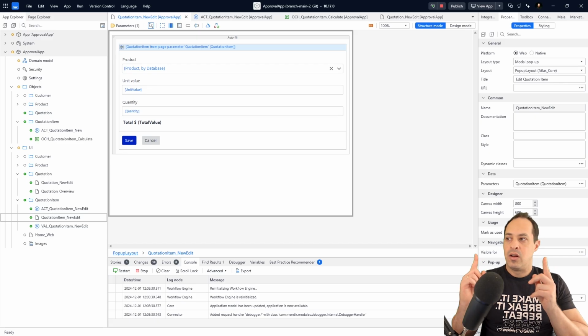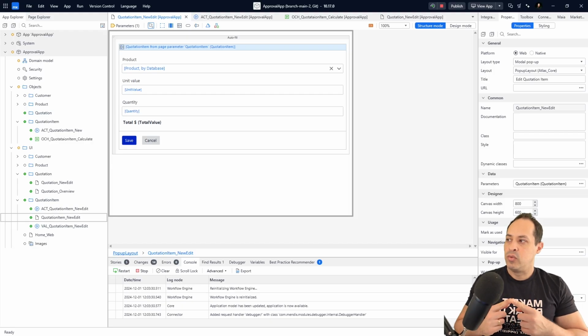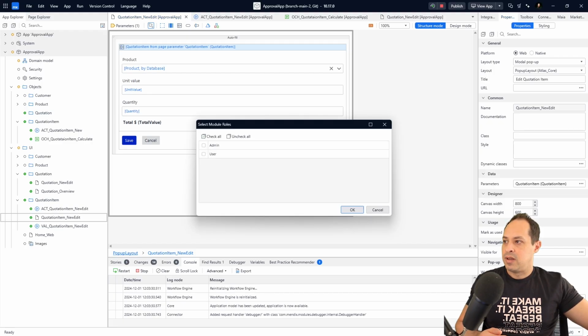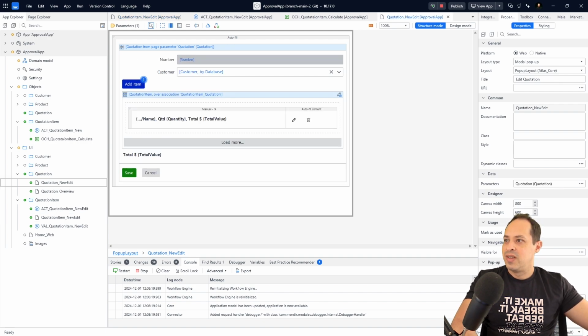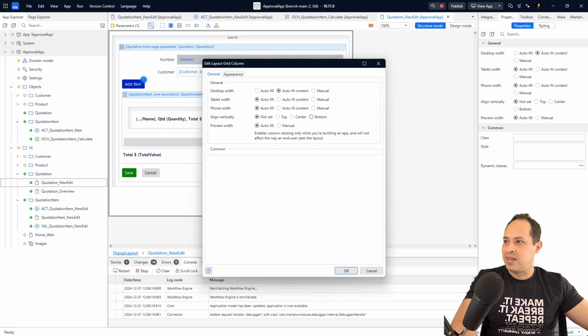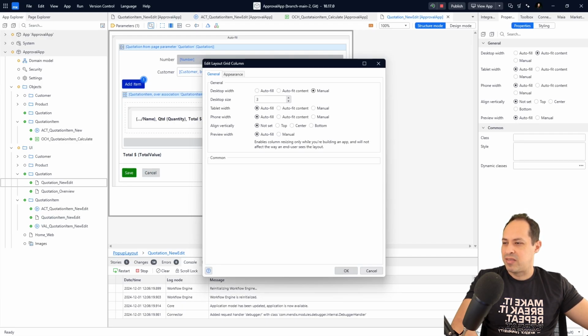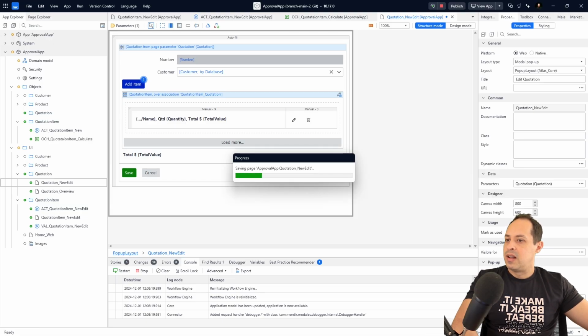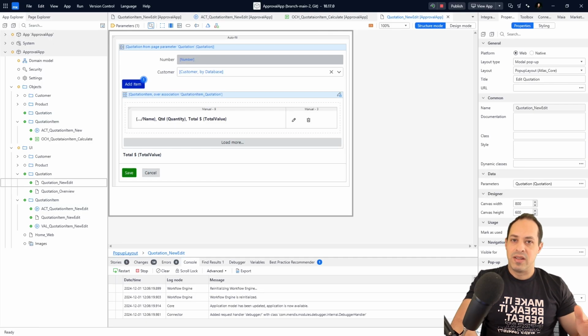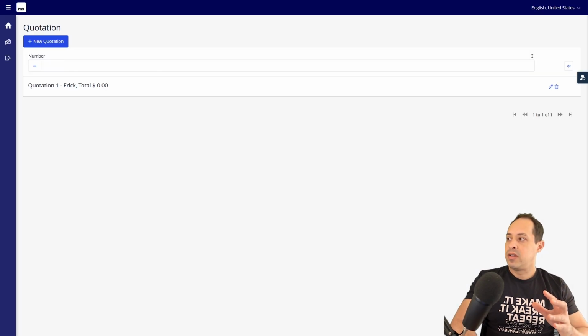Let's save this. And on the page we're seeing right now, we also need to give access to our user. Okay, so let's go here on visible for, and let's select everything. Okay, let's save this, and also let's go back to the quotation new edit page. Let's just put here like manual 3. Let's just keep it like this. I think that's more than enough space for those buttons. Let's save this, and let's finally run our app and see if we can, well, do quotations in the proper way. Alright, application is running.